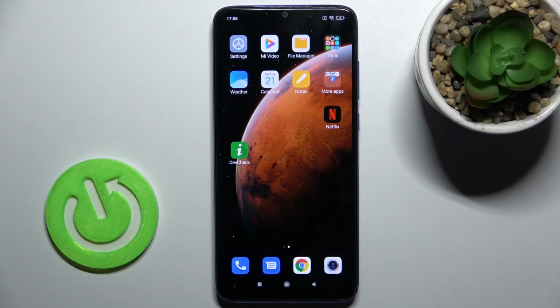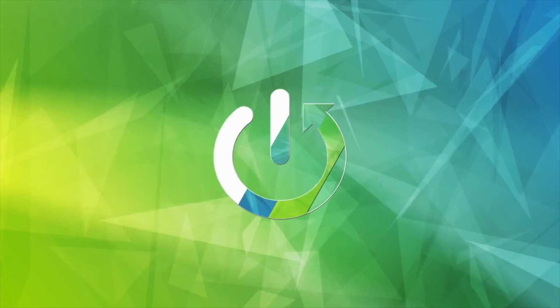Welcome. Today in front of me is a Xiaomi Redmi Note 8 Pro, and I'll show you how to turn on location text on photos in this device.